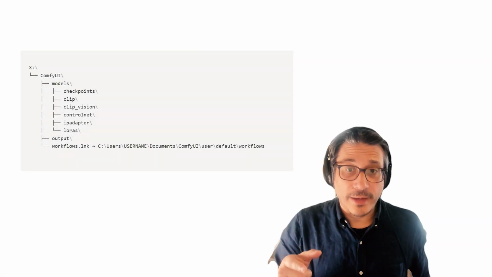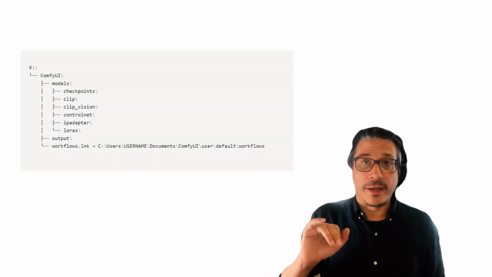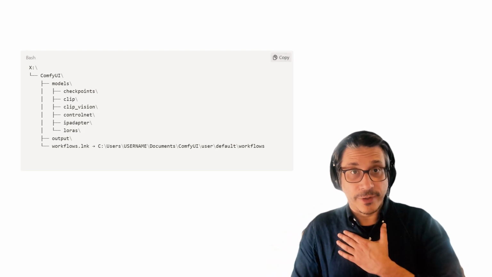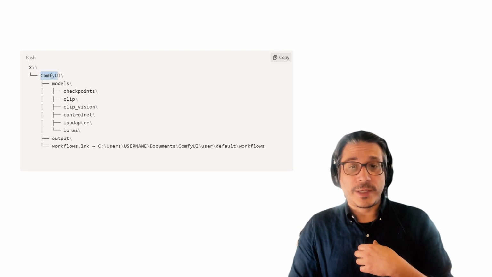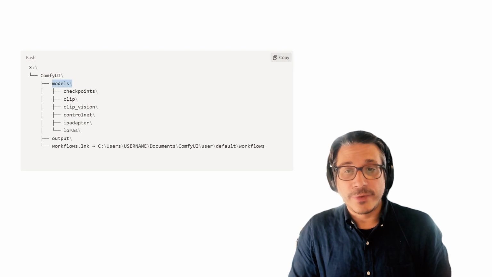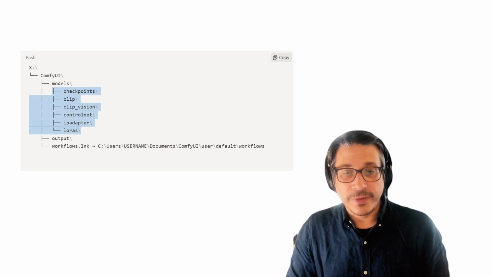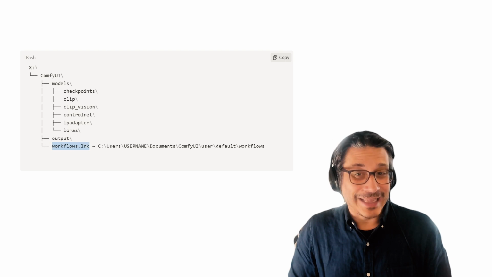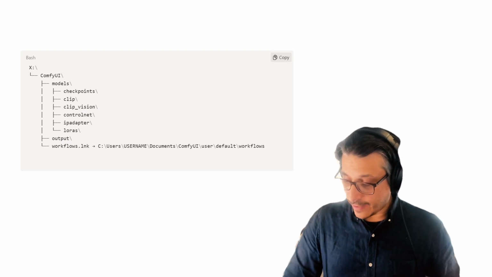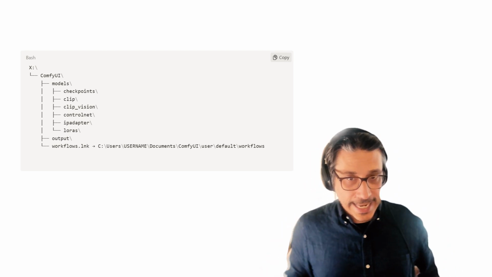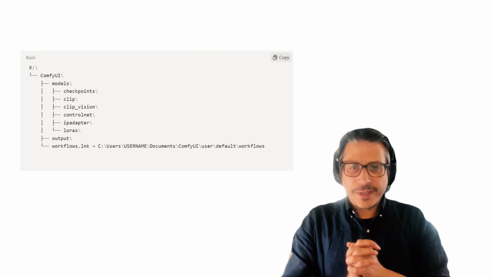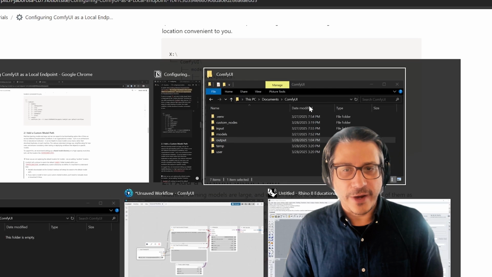Before we dive in, just a quick sneak peek at what things will look like when we're done. In that location that I mentioned, the X drive on my computer, could be elsewhere on your computer, underneath the ComfyUI directory, this is what we're going to establish by the end of the tutorial. A model subfolder with lots of other subdirectories, an output subfolder, and then actually a link to the workflows directory because of a limitation of the ComfyUI software. We can't actually change that directory outright, so we'll just make a link to it. So actually, let's start there. That part is very, very easy.